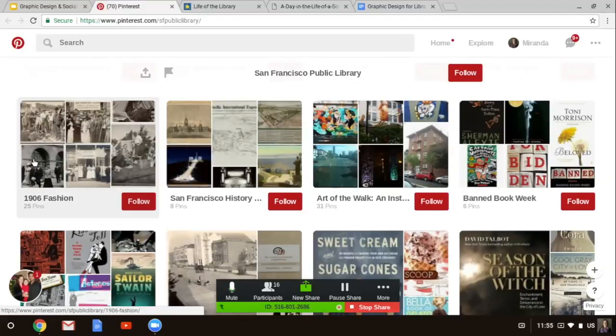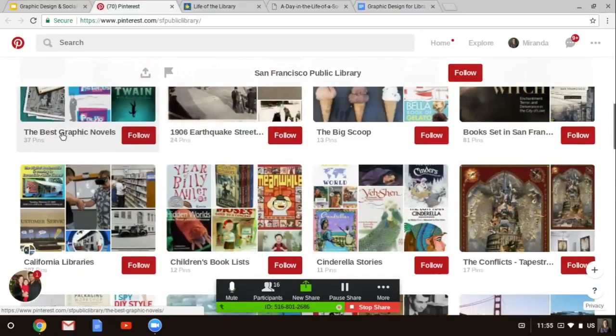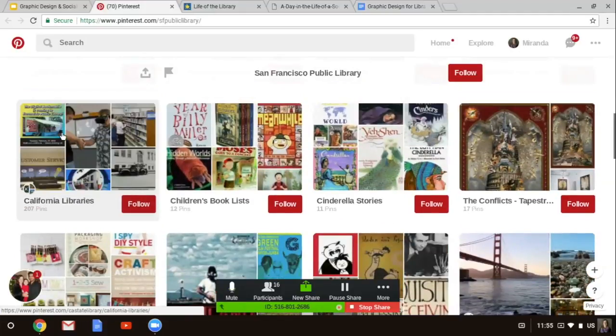So they have that local history there, but also something that's of national interest too, because people might, like myself, go there to find some resources to show my kids what it might be like to have lived back then when the earthquake happened. So other things that they have are lists of things. You can see here they have a list of Cinderella stories, a list of children's books. It's sort of another way to highlight collections.